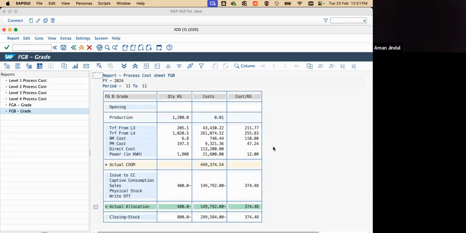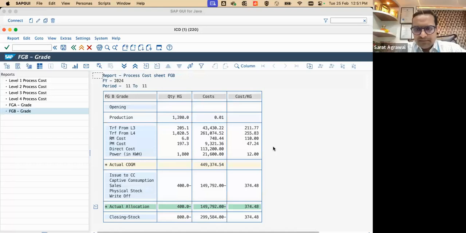Can anyone else share feedback on this? First of all, would you like this kind of process cost sheet if it were available to you? Any feedback from anyone? Abhilash, would you like to say? You mentioned yes.